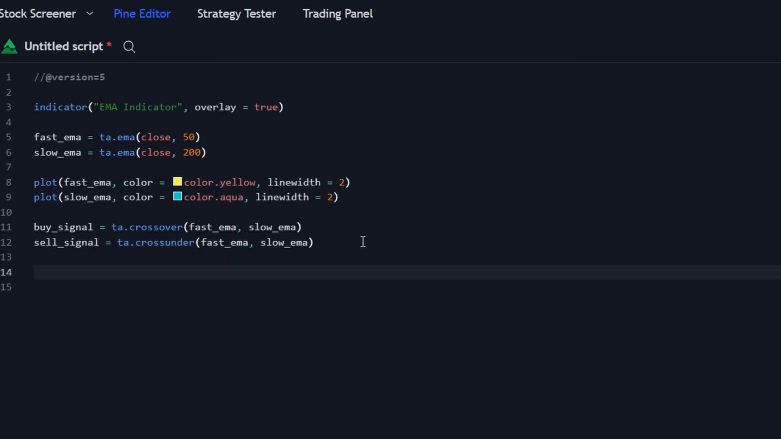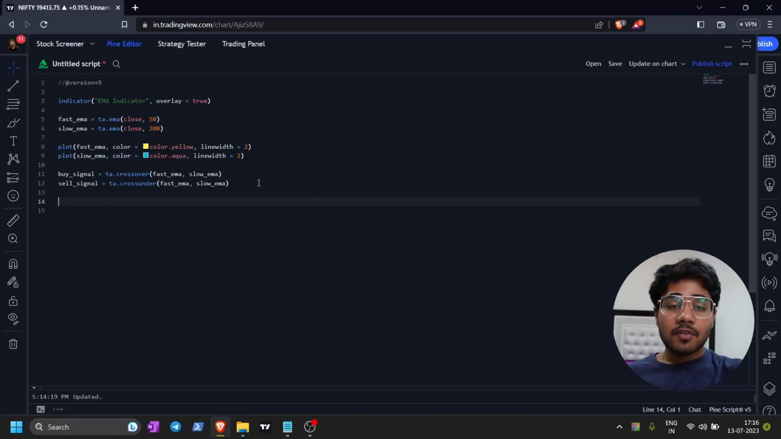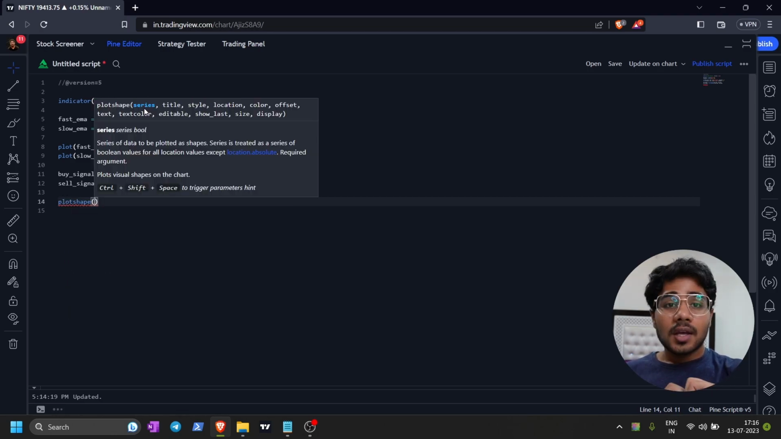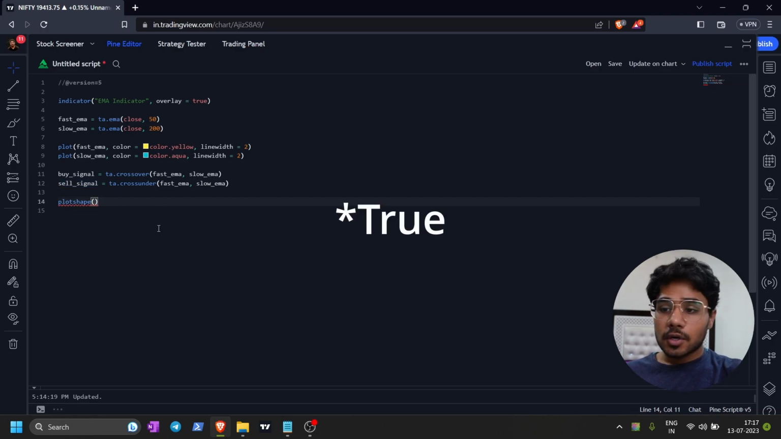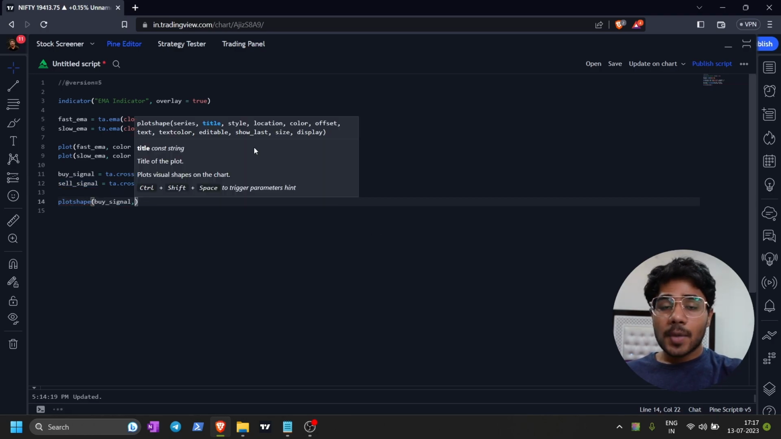Okay, now we have initialized the buy signal and sell signal, but we have not plotted them on the chart yet. In order to plot it, we will use the plotshape function. In plotshape, you have to enter a Boolean series, which is true or false. Our buy signal and sell signal are Boolean, because when the crossover condition happens, buy signal will be true, and when the crossunder condition happens, sell signal will be true. Now we will use plotshape with buy signal. So when buy signal is true, the shape will be plotted.